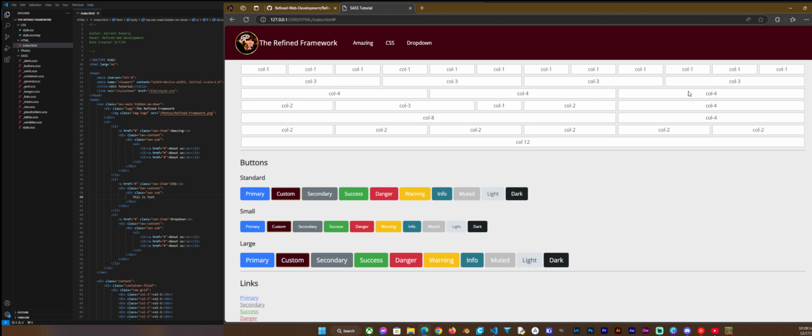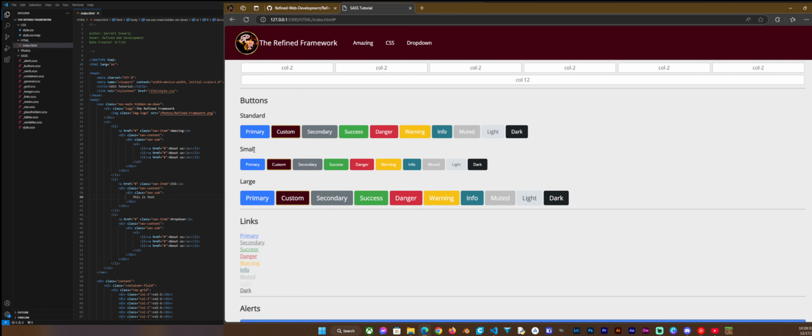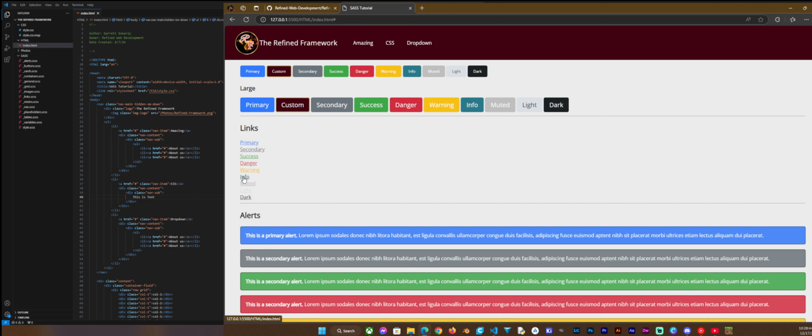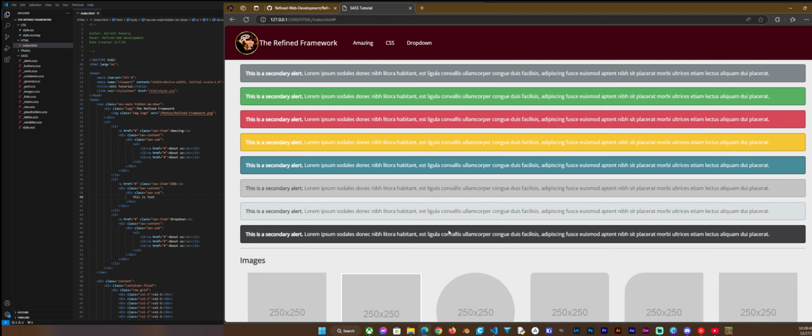So here we have our column layout. This is how I was wanting to do it. And then have buttons, the different kinds of buttons. As you go over them, they kind of change color, so you know kind of if you're clicking on it or not. Here's where the buttons are smaller. Here's where the buttons are bigger. Links, different shading, coloring, the different alert boxes.